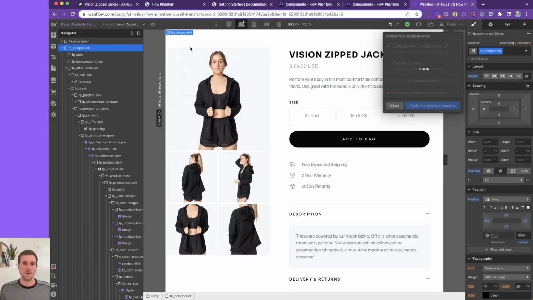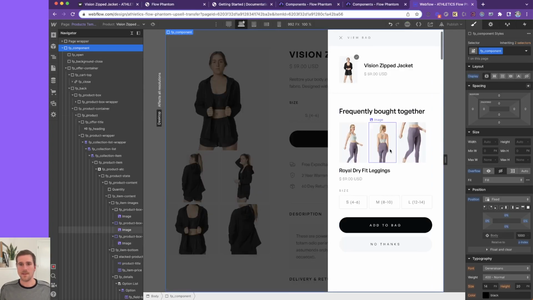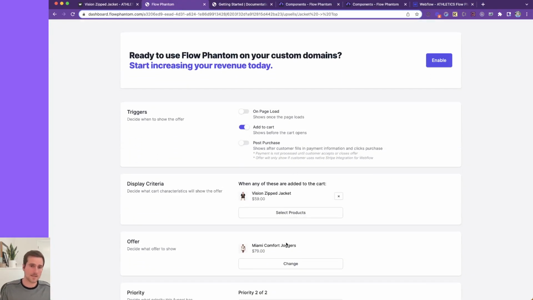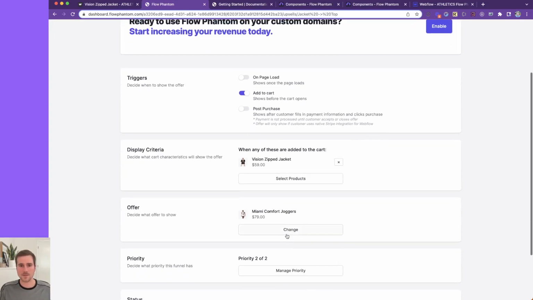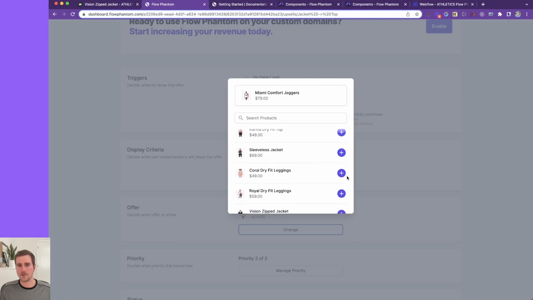Now, I want to reiterate that this really serves as a template for FlowPhantom. We're not going to upsell or cross-sell the dry fit leggings every single time. We are just showing FlowPhantom how to display the upsell or cross-sell. So to reiterate that, we have this Vision Zip Jacket. Last time it upsold or cross-sold to these Miami Comfort joggers. Let's change that out. Let's go with the Coral dry fit leggings.